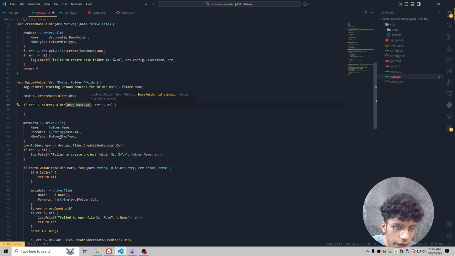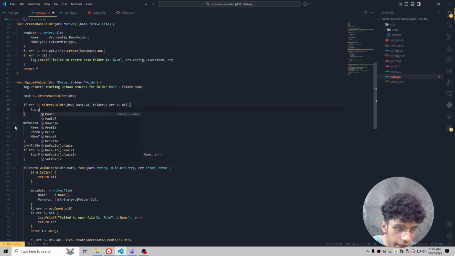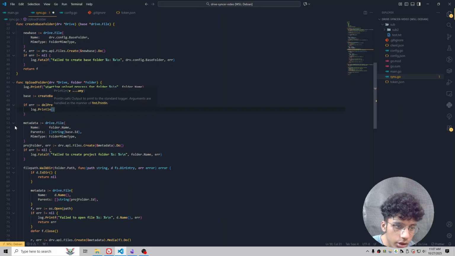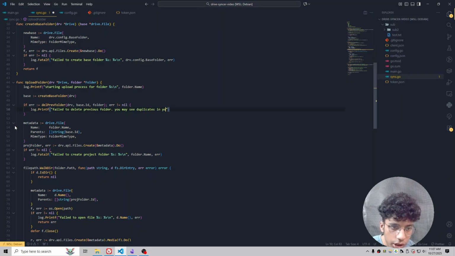Pass in the base folder ID and pass in the folder as well. So all I'm saying is try to delete the previous folder, grab the error value that you get from this function, right? Because this is going to return an error. Grab that error value, put it in this error variable, and if it's not nil, if there is an error in trying to delete that folder, let's say log.printf, "fail to delete previous folder, you may see duplicates in your upload," and then we can print the error over here with a new line.